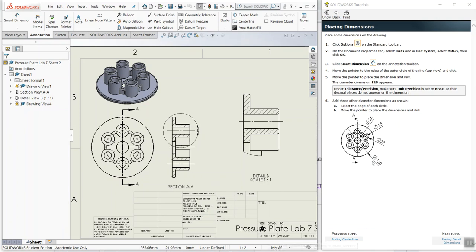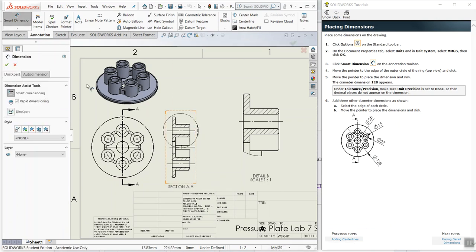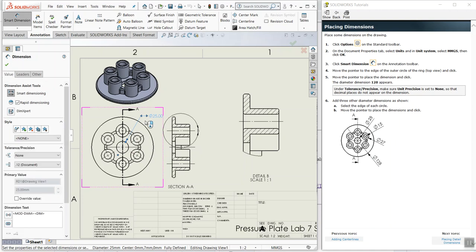Alright, so we're on MMGS. Turn on Smart Dimensions. And I'm going to put these same 4 dimensions. So I'm going to click on the center circle here on the edge of it. It should turn orange. Click on it, and drag it out and place it down.